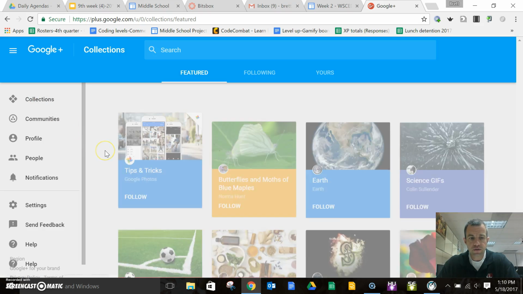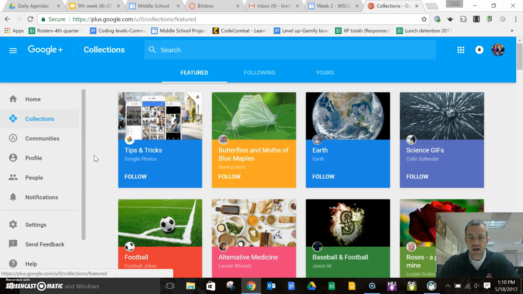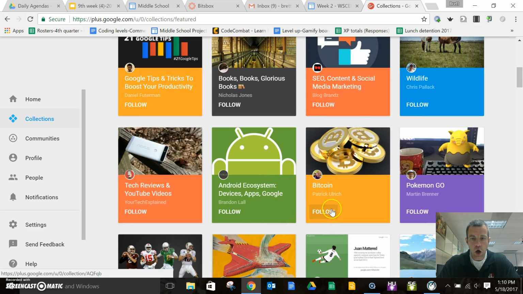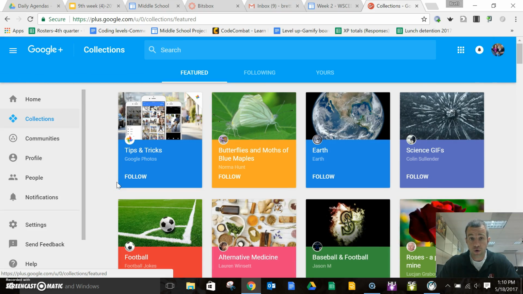Now collections are very nice because again the information is coming to you. It's everything that you need all together in one spot. So for instance, science gifts. I can follow that. Whenever there's a new one that has been added to that collection, I have access to it right away. And there are tons of different collections. All you have to do is click follow and you can find a great collection for you.